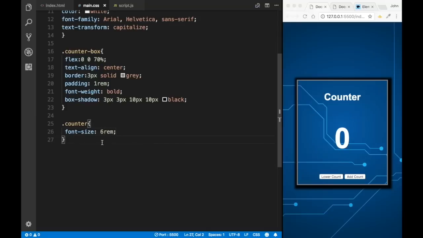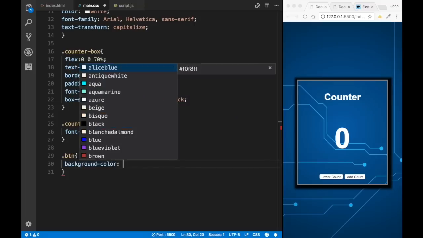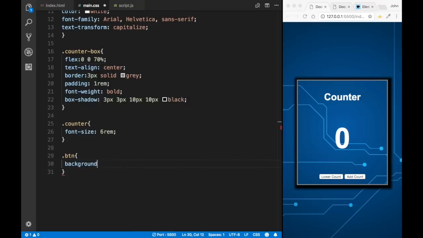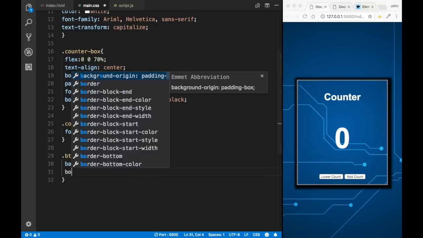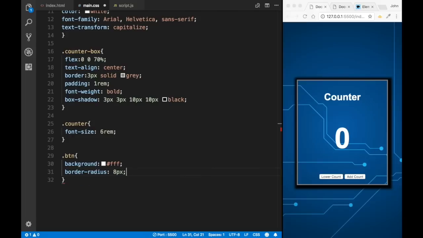Now what I would want for the button. Since I have the class that targets both buttons, I can just say btn over here. Now I'm going to be affecting both of them. Now background color: we can just write background, and let's do, I don't know, hashtag FFF. So this is going to be our background. Now also I would want border radius, and let's say 8 pixels. So this is going to be our border radius.